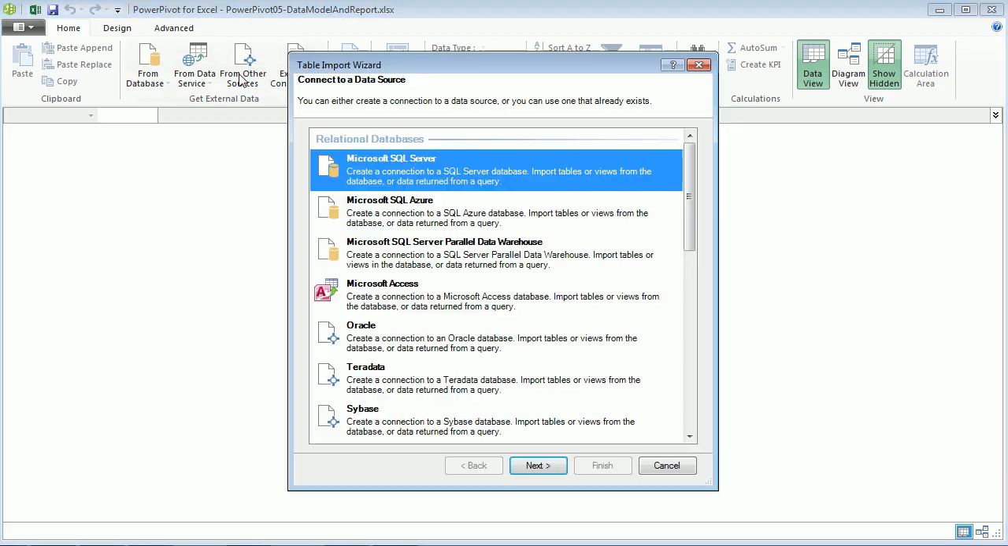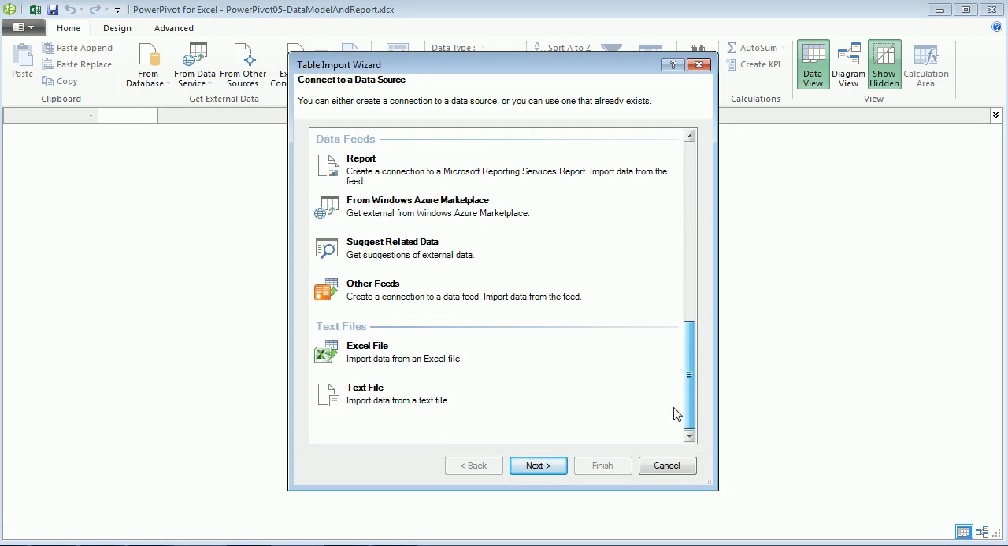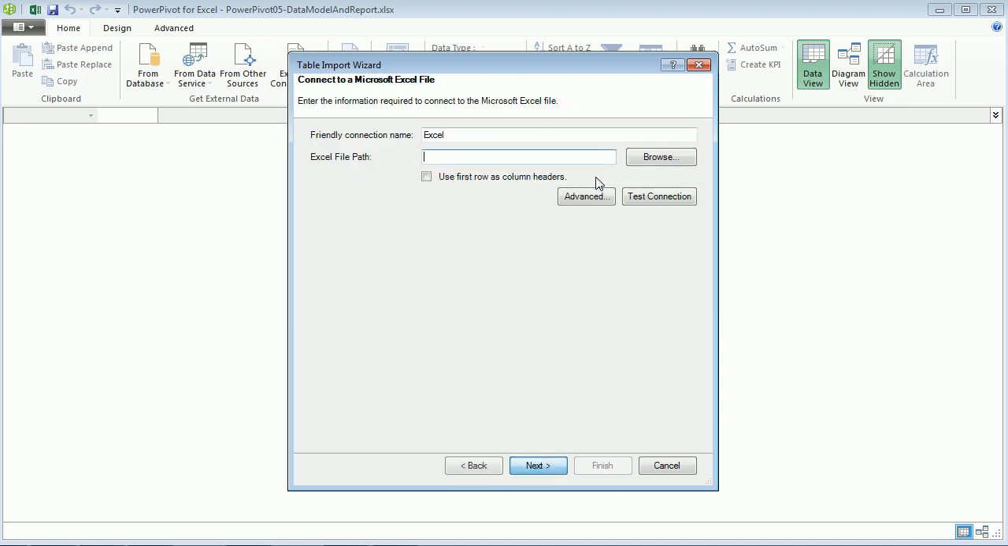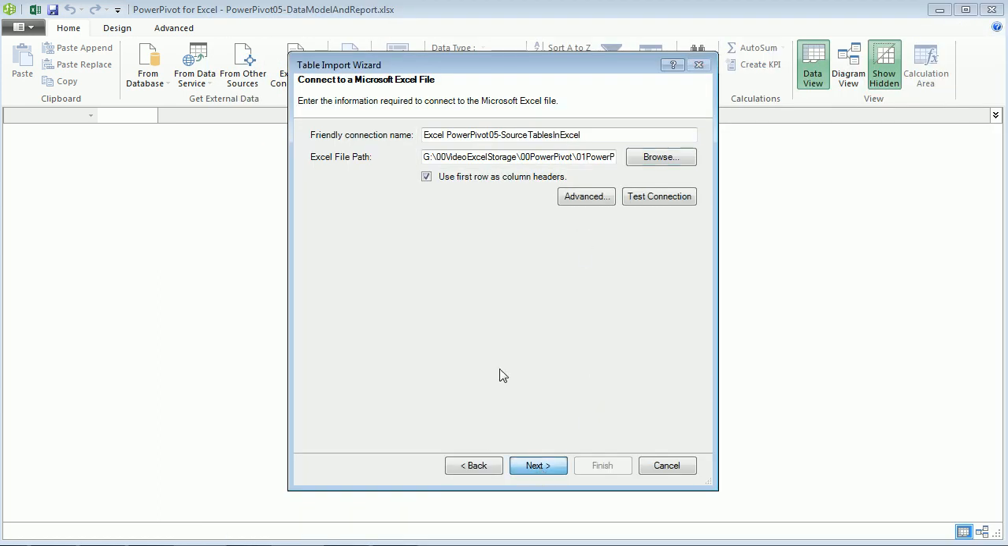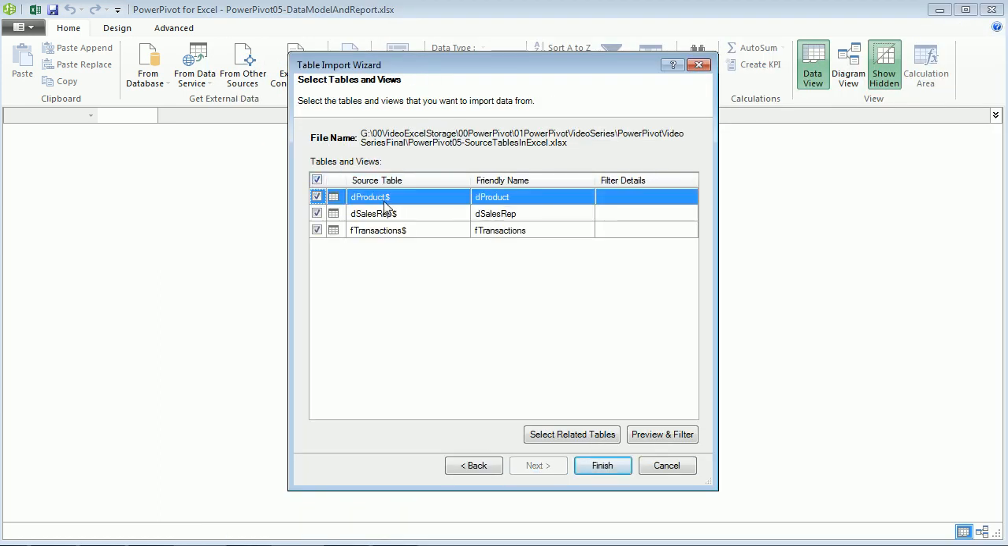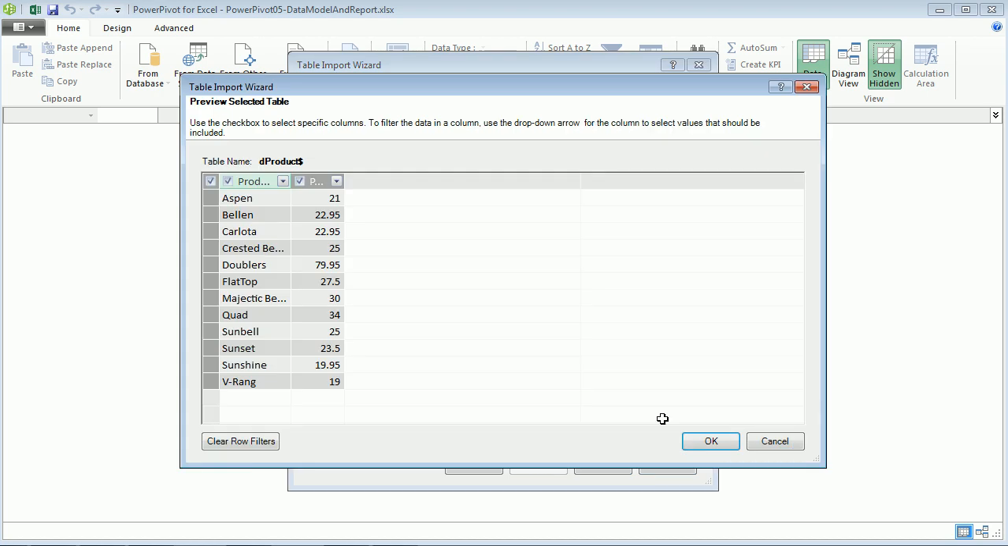Now I'm over here, Alt-BM. Come over from other sources down to Excel. Next, first row, click Browse, double-click the source. Click Next. I'm going to select all the tables, and I'm going to select this one, Preview and Filter, and it's not there. So you definitely want to check each table. Now, in our next video, we'll see how to filter out columns and even filter out values. But here, we're going to select that table's fine.